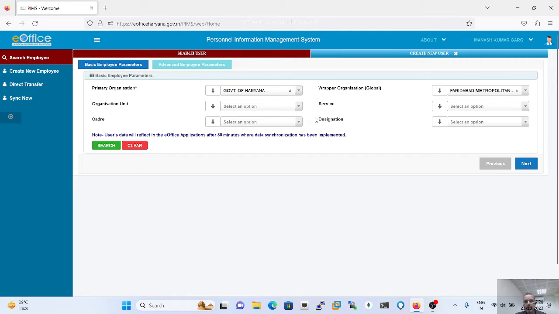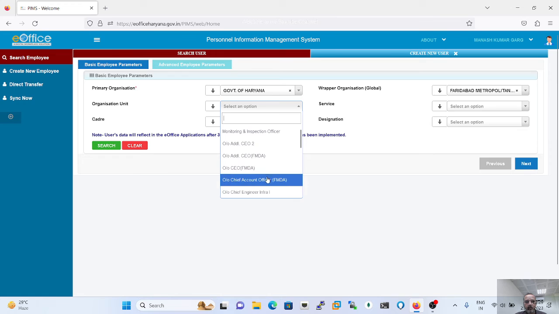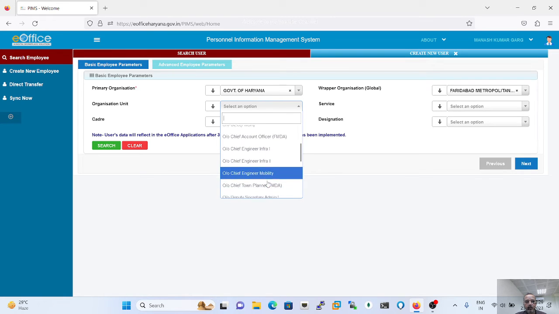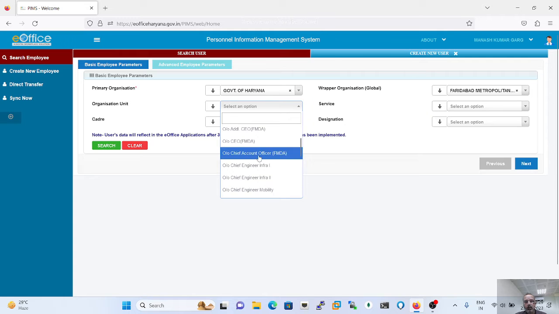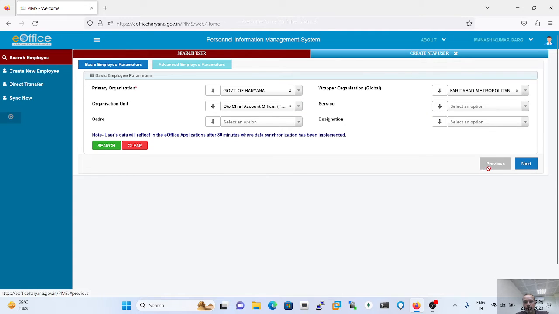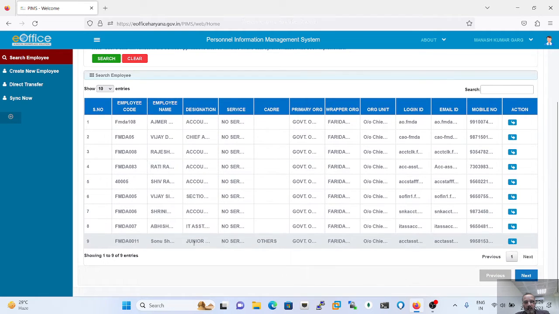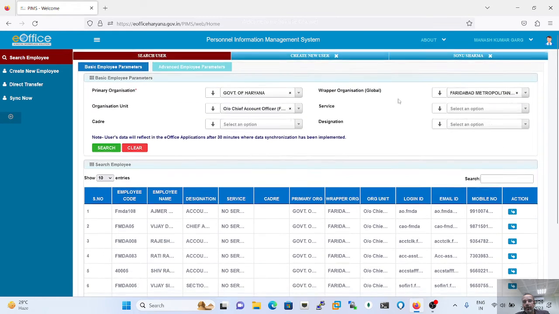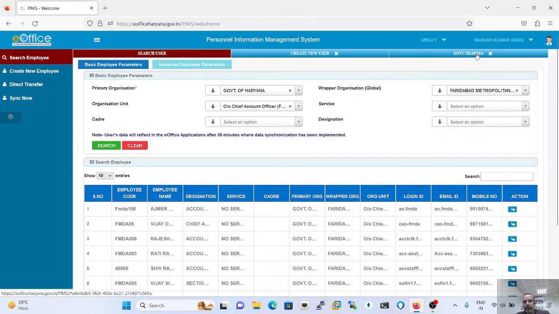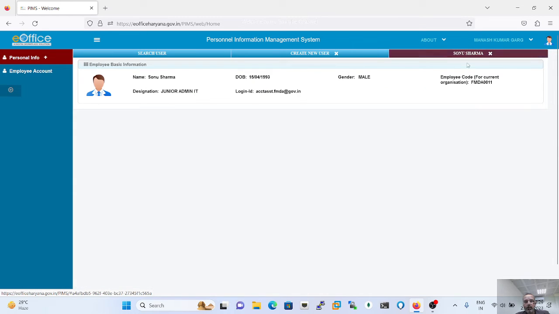That's simply the organization unit in which we have created the user. Select the OU. Click on search, and all the employees already posted in the chief account officer post will be listed. We have recently created the employee, so some of them will be displayed. Just click on view user detail, and a new tab will appear with the name of the user. Just click on that.